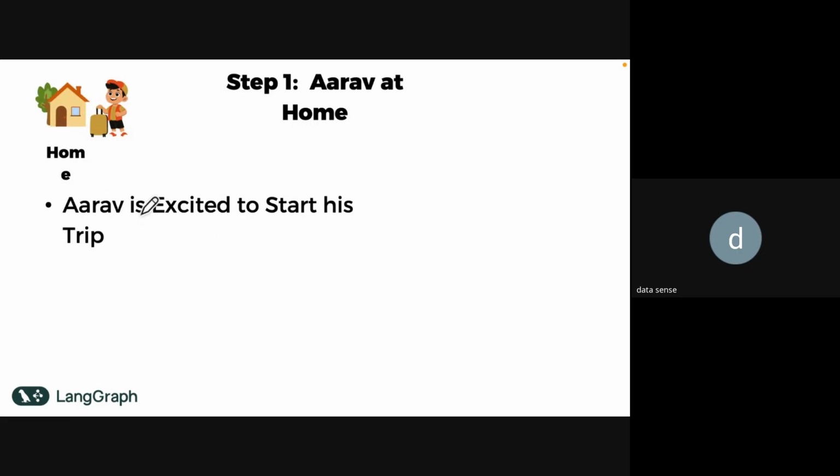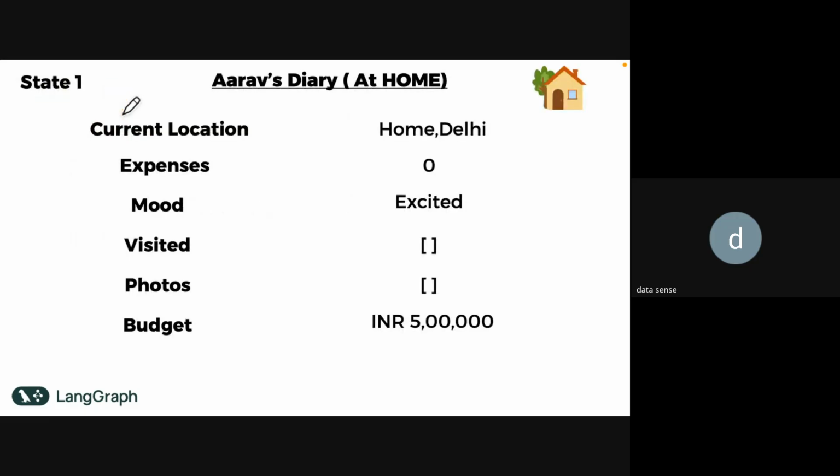Now right now this person is at his house. This is your day 0 or step 1. He's sitting at his house, maybe he wants to book his cab or whatever. He is very much excited to start his trip. So right now let's see what his diary will look like. This is how his diary will look right now. His page 1, current location is his home in Delhi. Did he spend any money till now?